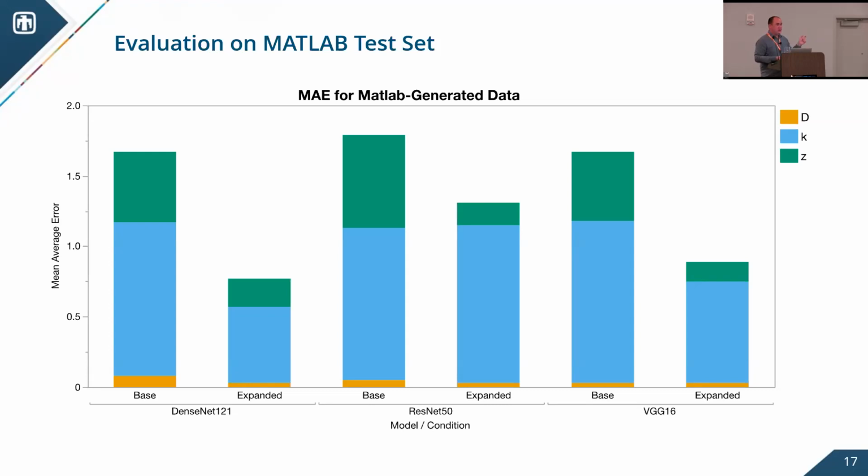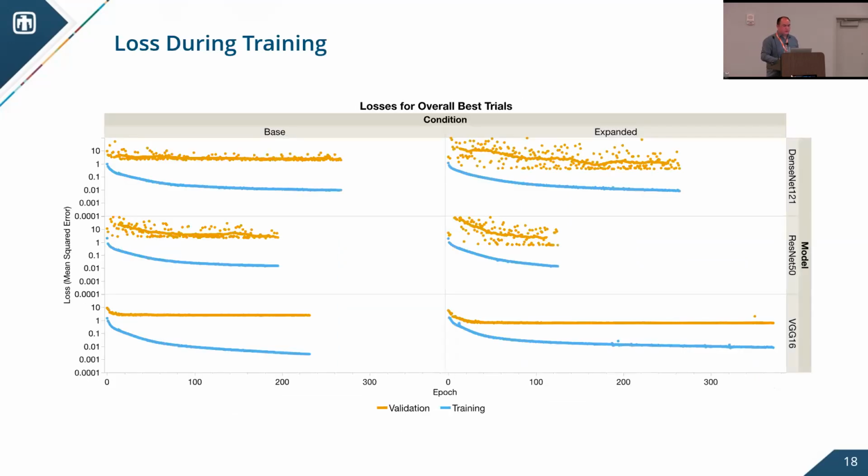And one thing that can help explain that a little bit is if we look at the training on a more granular level. So here are loss plots for the training and validation losses in the base and expanded conditions for the three models, going from top to bottom. The first thing I see is that the spread on the validation set is much wider for the DenseNet and the ResNet and the VGGNet. I don't know why. That's weird, but that's the first thing I noticed. I noticed that before I noticed just how good it does. So yeah, I don't know why, and that's really interesting.